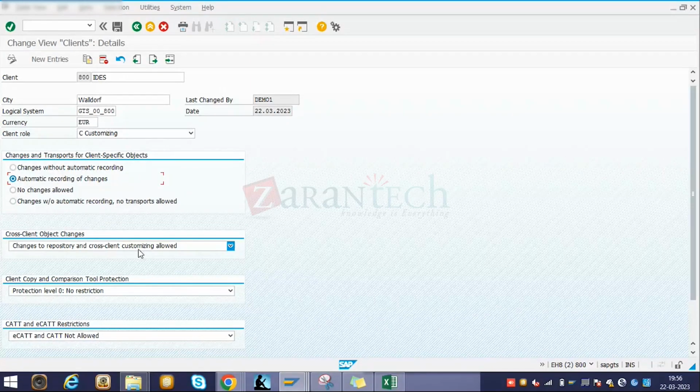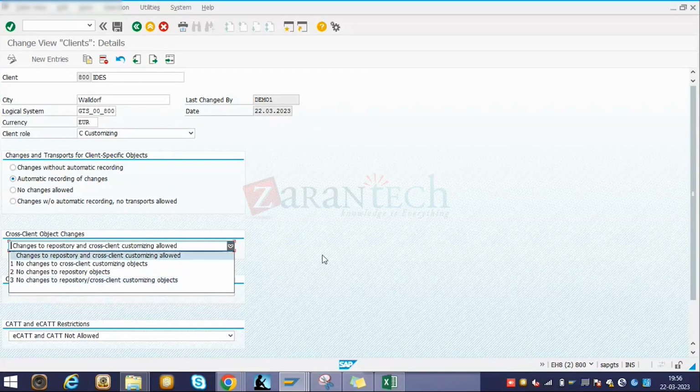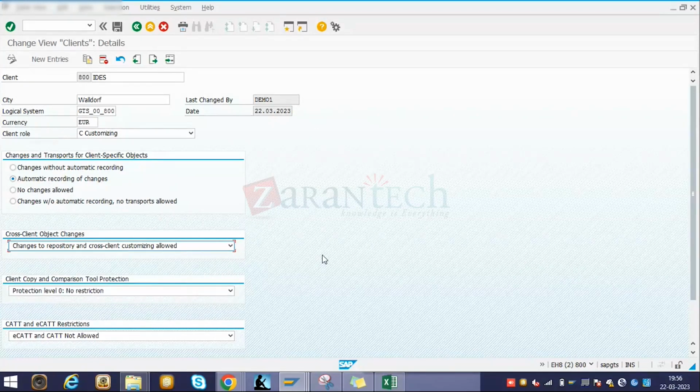As I said, we just keep it as it is, unless there's a particular business specification, which I have never experienced in any client. Business may not want to keep cross client in one logical system and without cross client in another logical system, because that would cause inconsistency. So that's why we are just capturing here changes to repository or cross client system customizing allowed to transfer. So these settings have to be the same. We do not have to change any setting here.